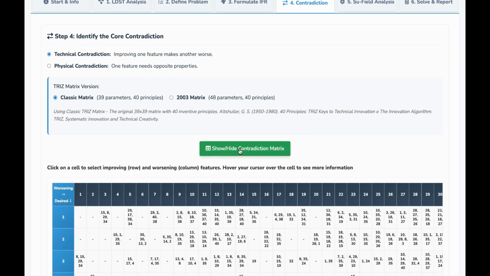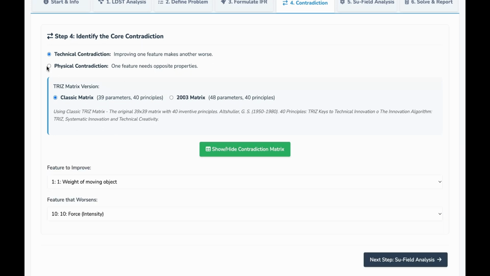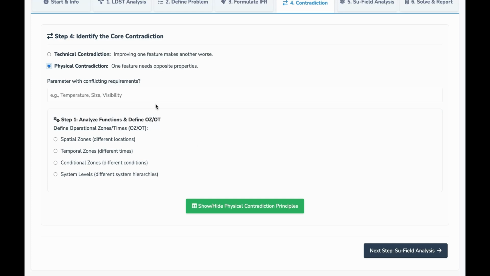Second, the physical contradiction. This is when a single characteristic must have two opposite states simultaneously. For example, the coffee must be hot to drink, but cold so as not to burn the hand. Here, the tool guides you through separation strategies in space, time, or condition to resolve the paradox.